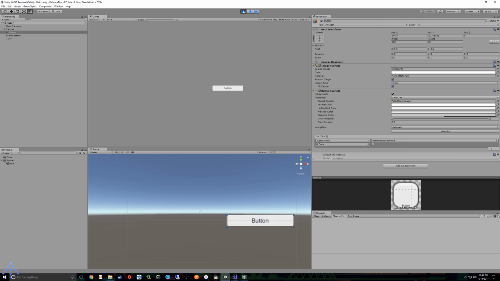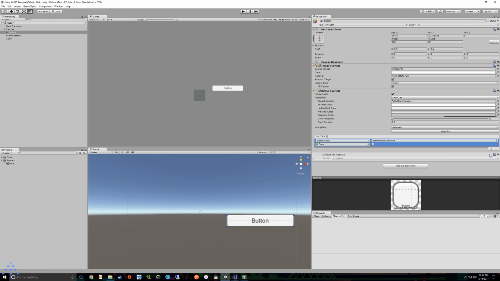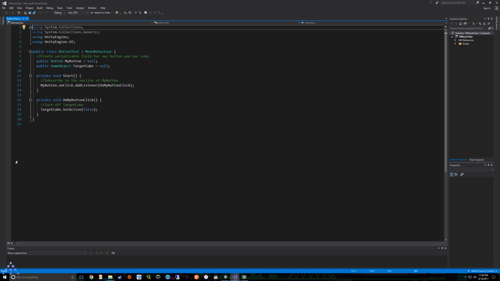A secondary way is to actually use it through code that can be attached or running somewhere in your scene. That way is a little bit more complex, but gives you a lot more freedom and flexibility on what you want to do. The first thing we need to do is delete the action we created before. So we're going to go ahead and do that. And then we need to create some code that's going to listen to our button's on click and turn the cube off.